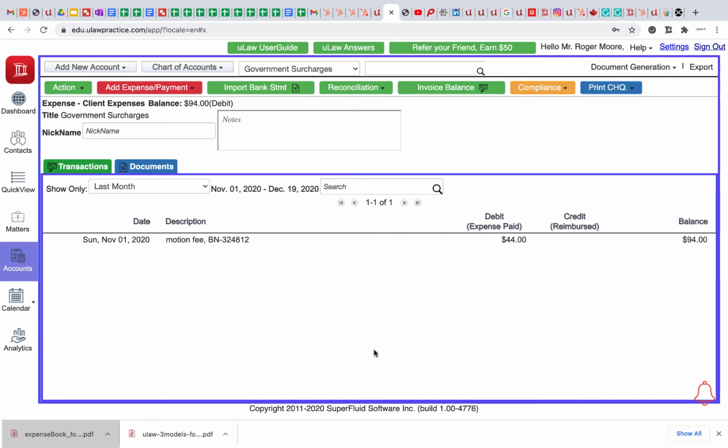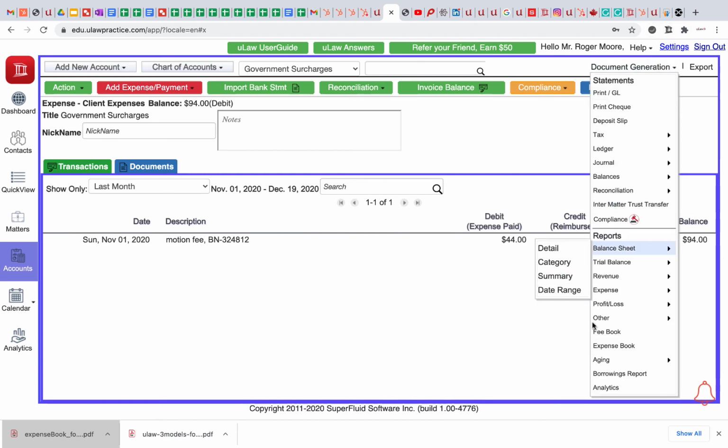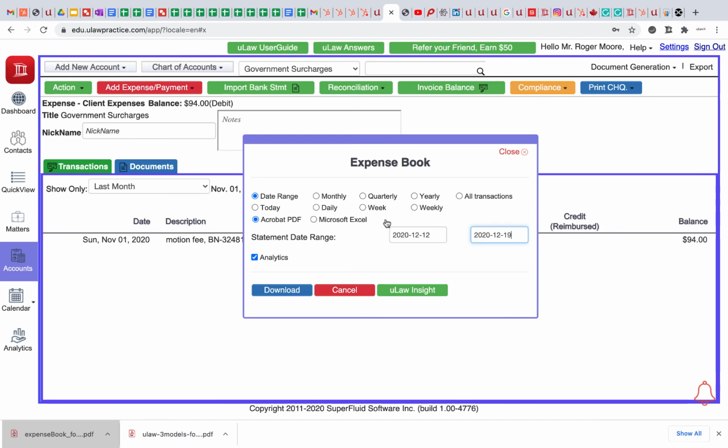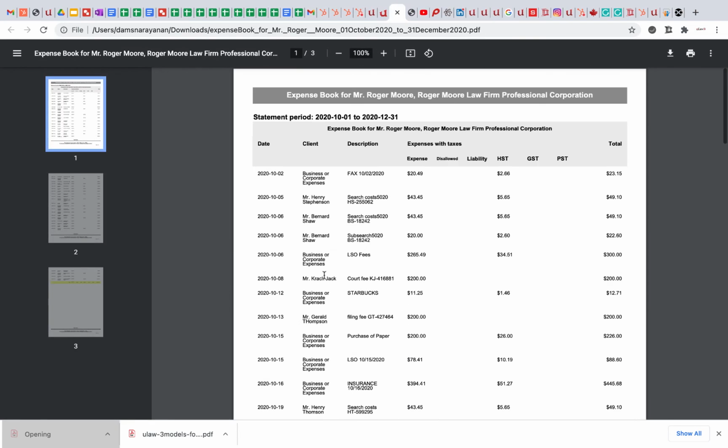Finally, if you don't remember any of this, and you really want to go by a report search, under document generation, under expense book, you could do whether it's a quarterly, yearly, whatever kind of report it is, and you will obviously generate our expense book. And here you go, it's all laid out very clearly by date, client, description, and in the description there's the matter name, so if you remember that. And then expenses are categorized by expense, disallowed expense, and then the HST, GST, PST based on the province, and then the total is also mentioned.